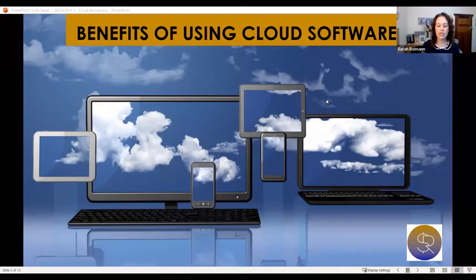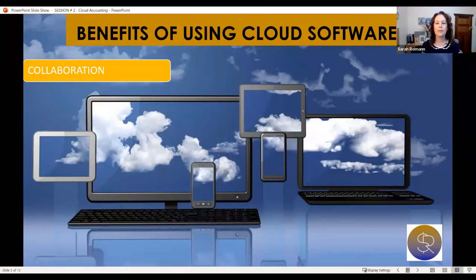The old desktop versions of MYOB and Reckon are being phased out, and you probably can't get those anymore. So a subscription-based cloud will soon be the only way to go now. A couple of the key benefits are that you've got real-time collaboration with your advisor or your bookkeeper.